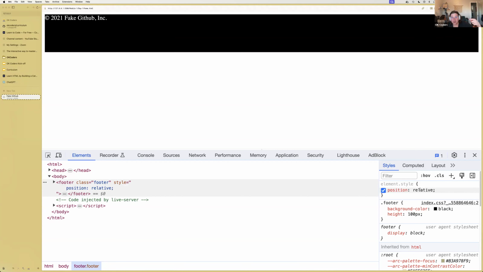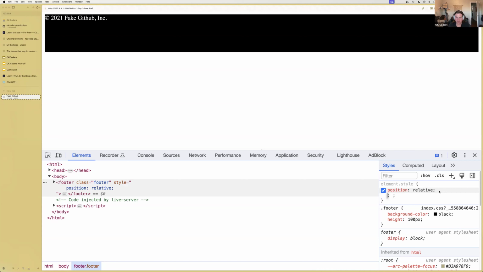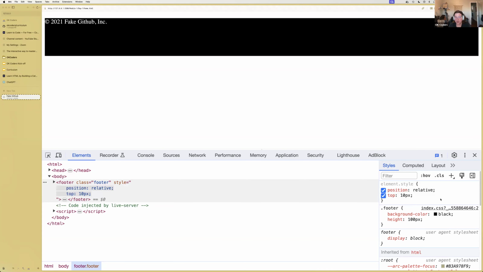And if you said left 10 pixels, it would move it from the left to the right 10 pixels. Sort of like margin. When you say margin top 10 pixels, it pushes it down. It's very similar. So we can do that. We can say top 10 pixels, and notice it just moved down relative to where it normally is.